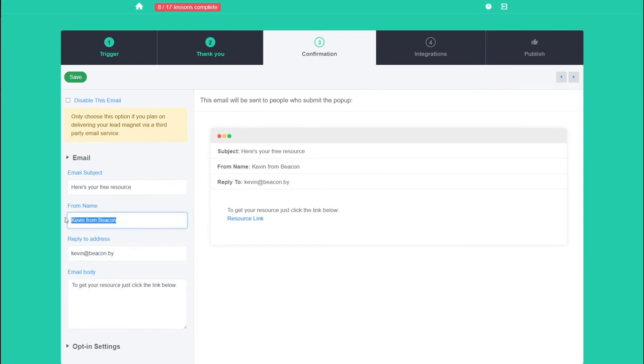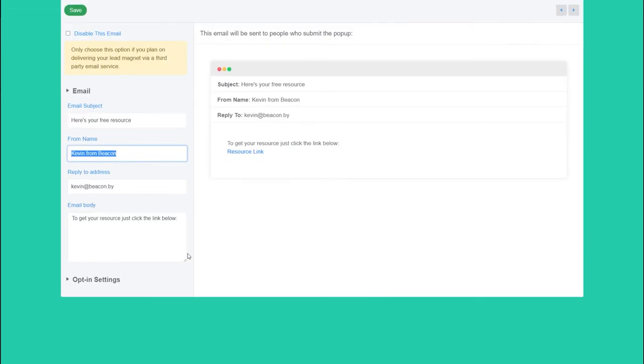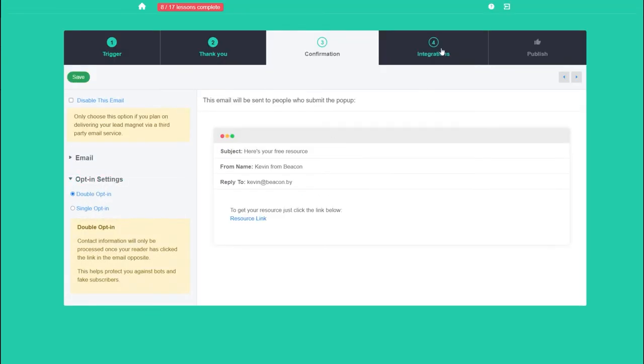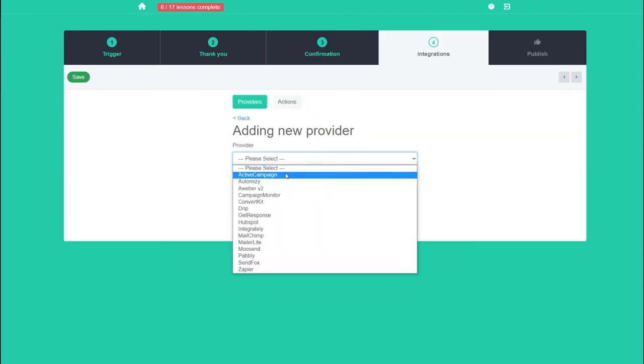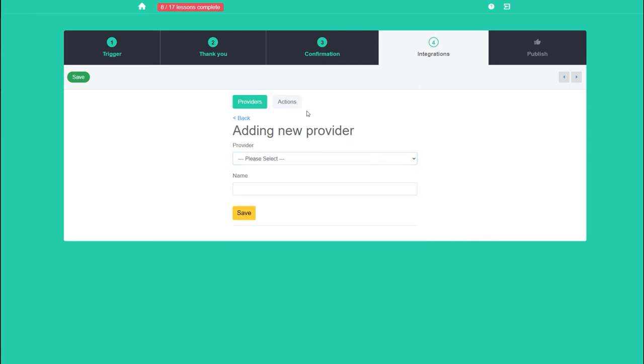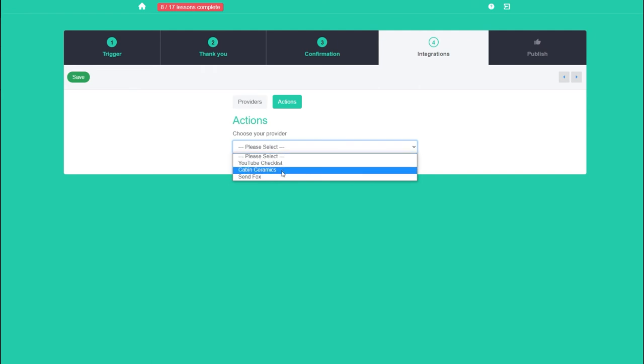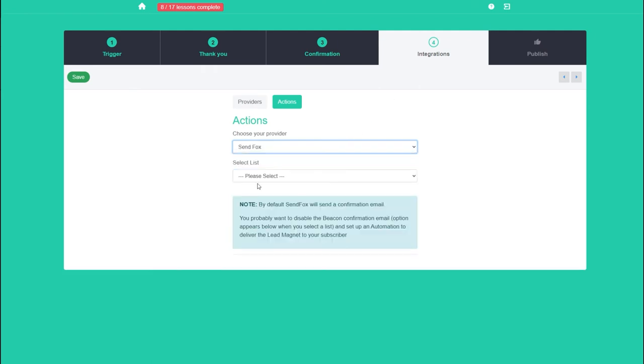This is just a quick demonstration, but you're not limited to just using Beacon's system, because you can actually integrate this with a range of providers. You've got all the big names available: Drip, GetResponse, and I was really pleased to see SendFox is included. If you don't know SendFox, that's an AppSumo version of an email platform, and it's very reasonably priced. So you simply select the one that you want to use, select the list that's part of your platform, whatever that may be, and then you can publish the form.